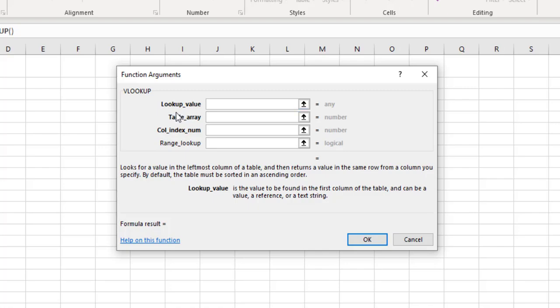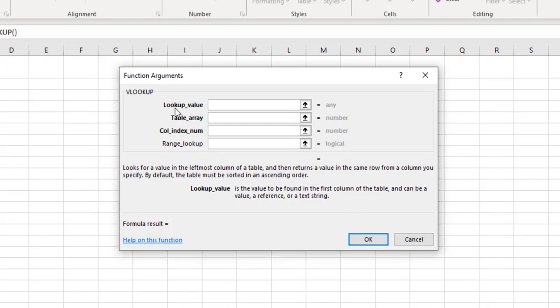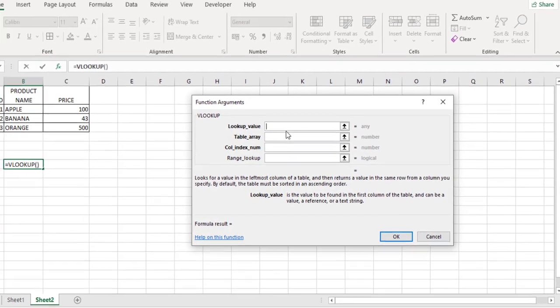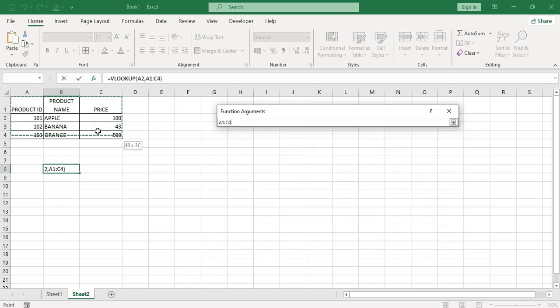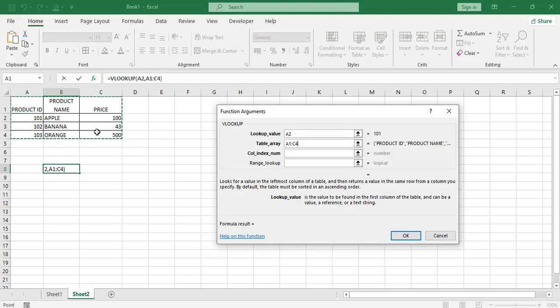In this window, the first section is lookup value. So which value are you looking at? That is the value that we are using as the search criteria. So we are using this particular value. So let's click on this particular cell. Then the range, or the table array. The table array is the whole table here. So let's set the whole table as the table array.